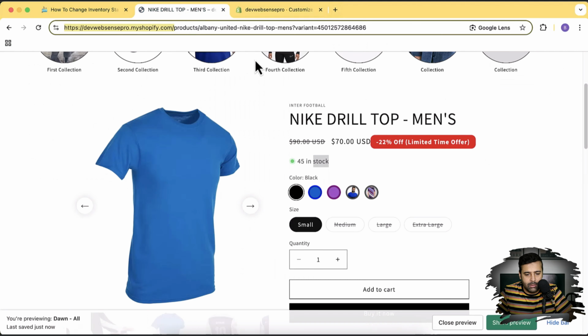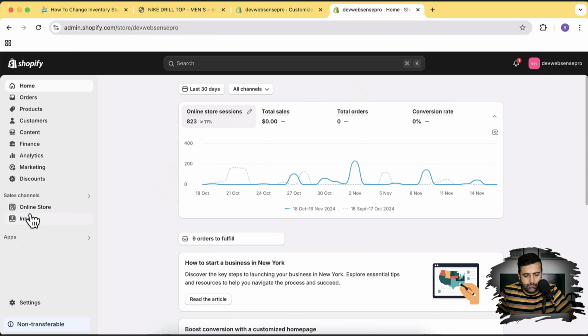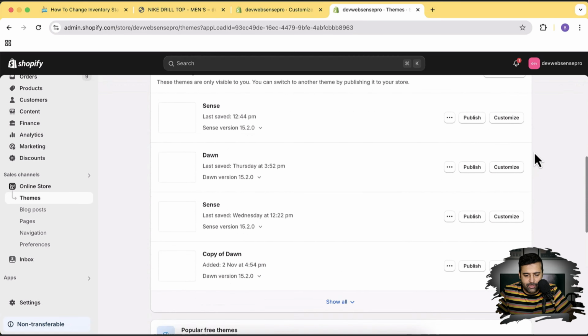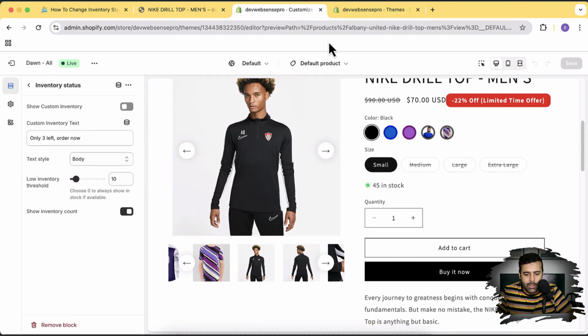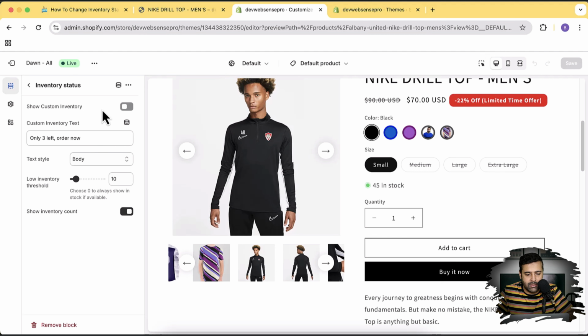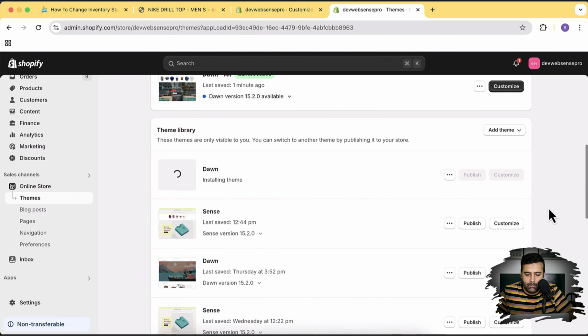So I am going to open the backend of the store again and go back to themes. Click on online store, and then install a fresh Dawn theme so I can show you how it looks by default. I have added some code customization to show this custom inventory text, and you won't be seeing this. Let me show you how you will be seeing this, and then I'm also going to show you how you can add this custom text feature on your inventory status block. Okay, now let's click on add to add the fresh Dawn theme, which is 15.2.0.